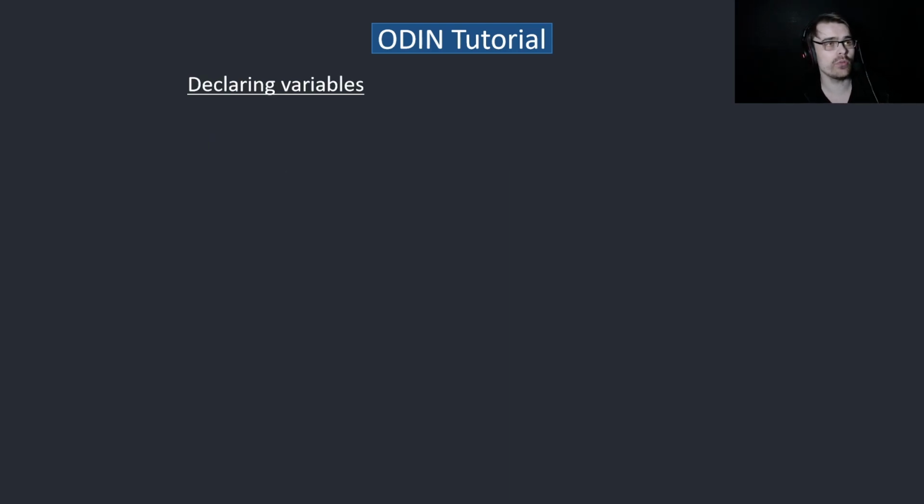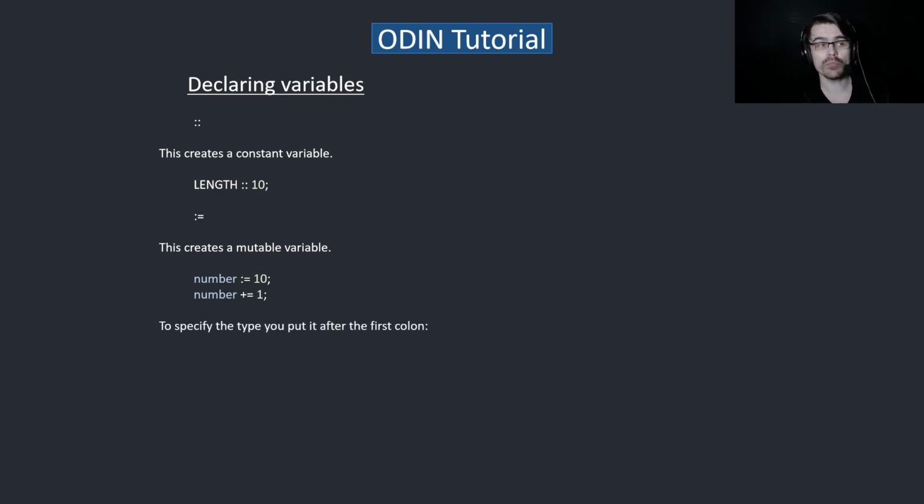Okay, declaring variables. So we declare constant variables with this. So this creates a constant variable. So this will be length equals 10. You don't need to specify what the type is. It will be inferred. And this creates a mutable variable. So here, number plus equals 10. There is no number plus plus in Odin, just because it's kind of confusing sometimes. Say if you put the plus plus first or the plus plus after, it's confusing. So just to make it as simple as possible, plus equals 1. There's only one way to do it.